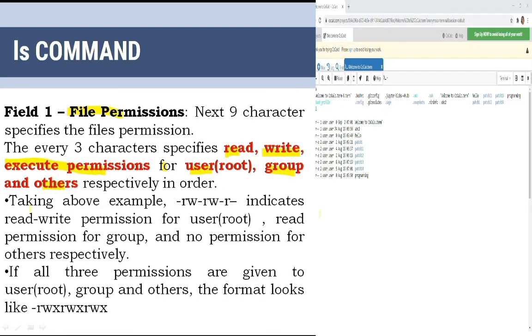So here if you consider the example, we can see that dash is there, then rw dash, then rw dash, then r dash dash is there. So it indicates that the user has read write permission, then read write permission for the group has been given, and others are going to have only read permission. They don't have write and execute permissions.